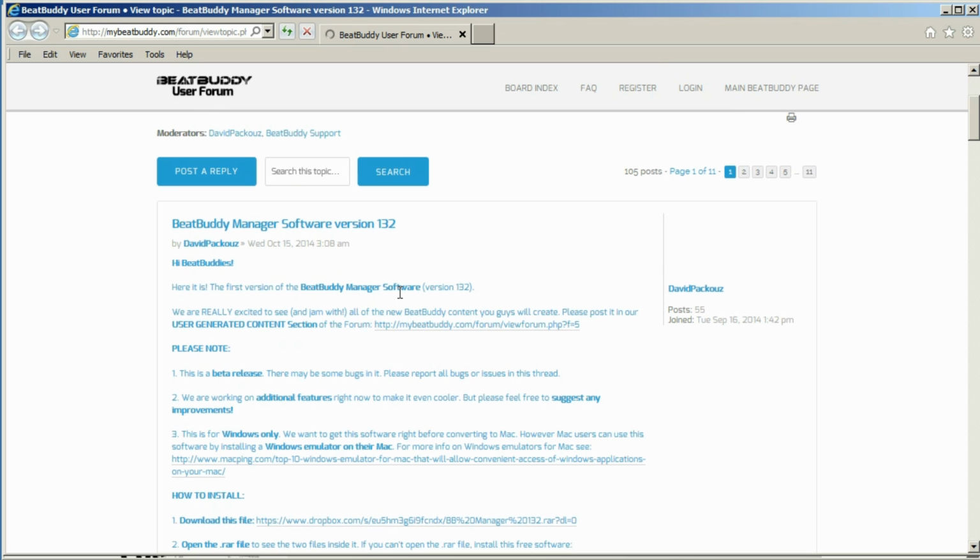So here's the announcement, and this is for 1.32. It's the first version of the Beatbuddy Manager software. Just to highlight, this is a beta release, and it's currently Windows only. I'm going to be running this on a Windows 7 64-bit 3 gigahertz quad core processor. It is possible to install it on an XP machine.